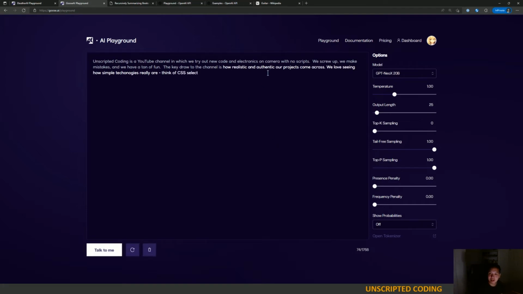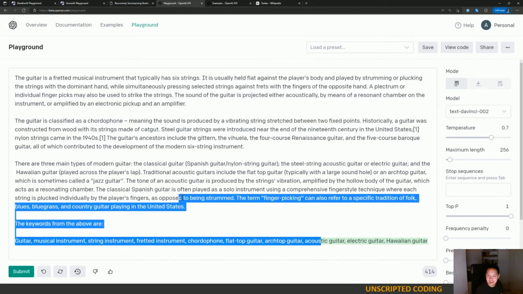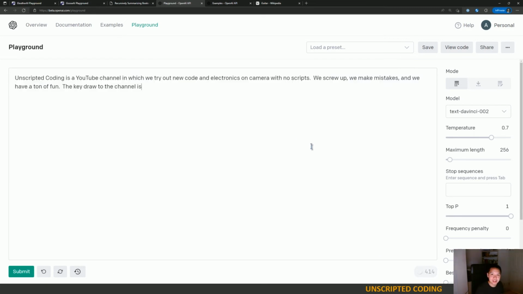How realistic and authentic our projects come across. We love seeing how simple technologies really are. I think that's pretty decent. Think of CSS selectors, Python variables, back scripting, browsing data on a web page, and more. Now, these aren't the topics that we've covered. It seems fairly random, but yeah, I think that's a fair enough guess. If you put a real person behind it, that is acceptable.